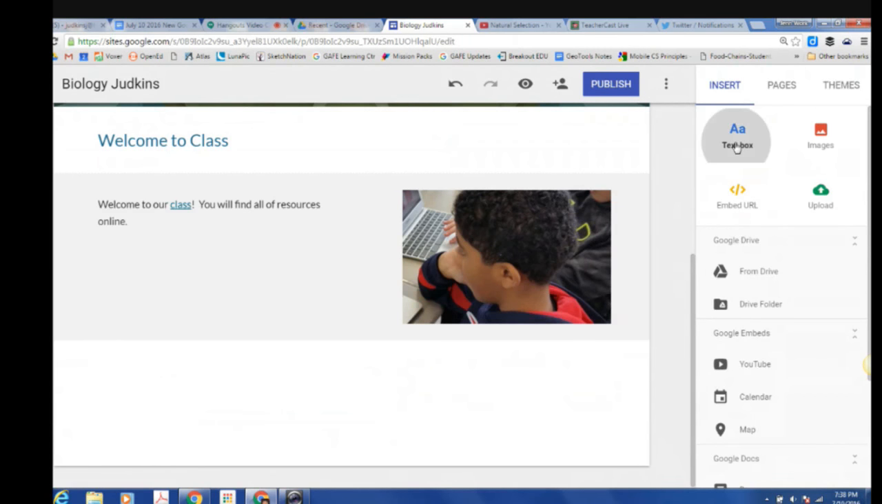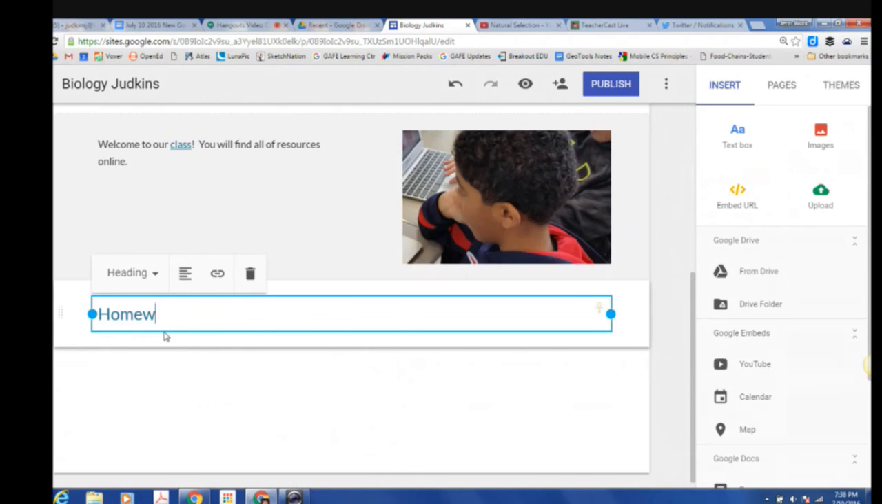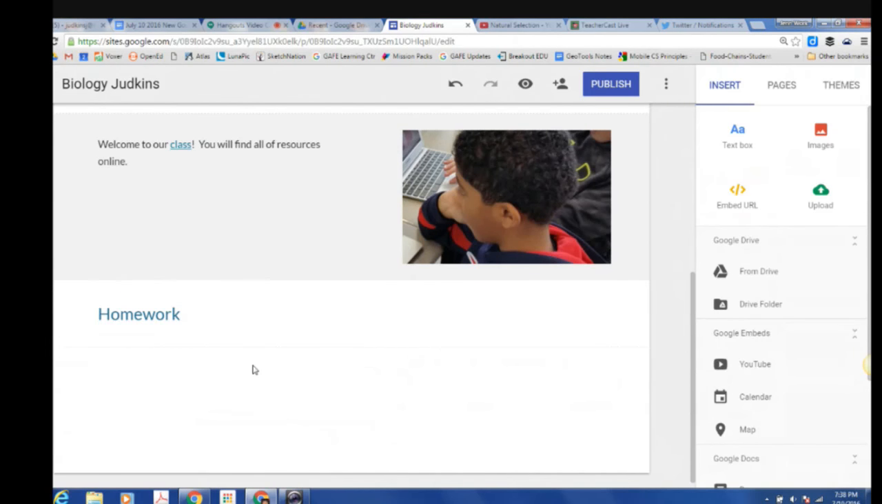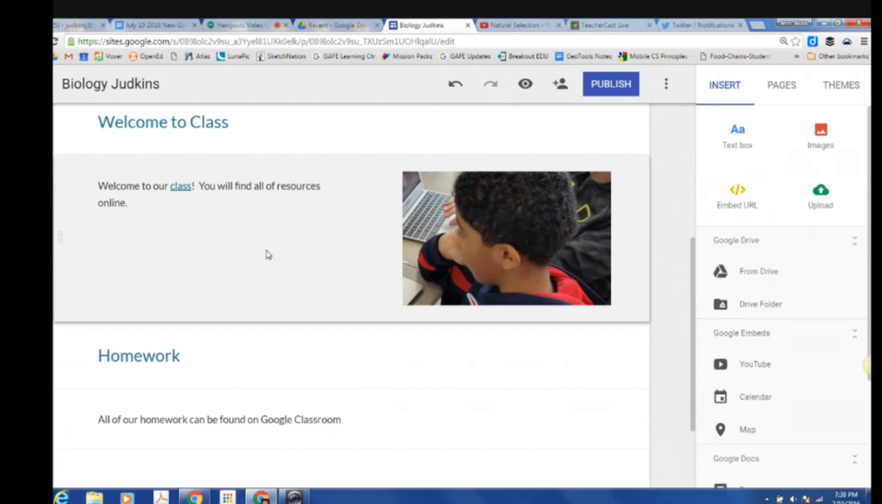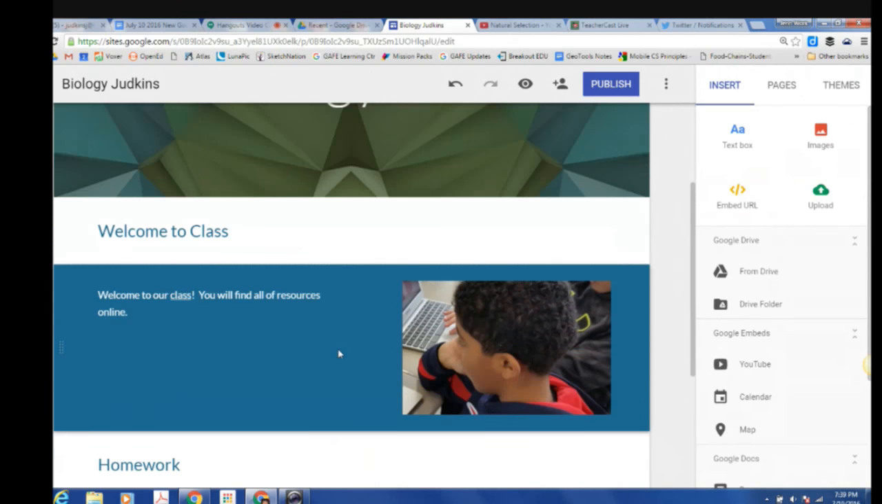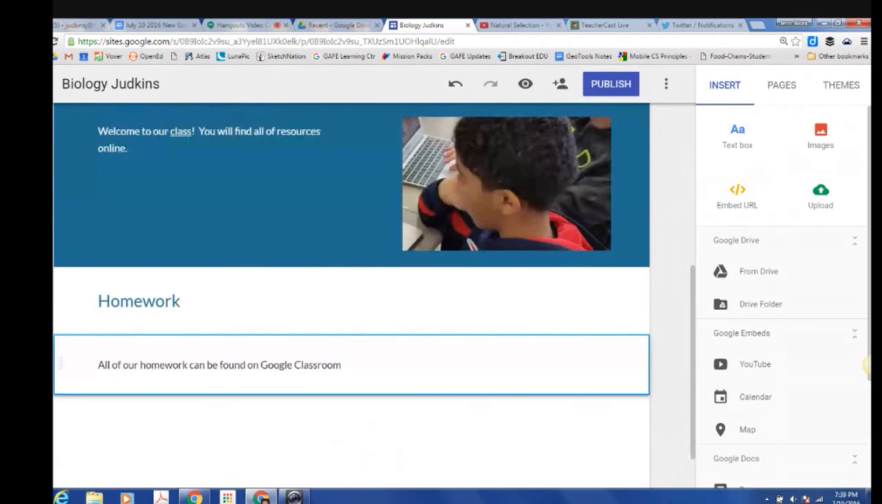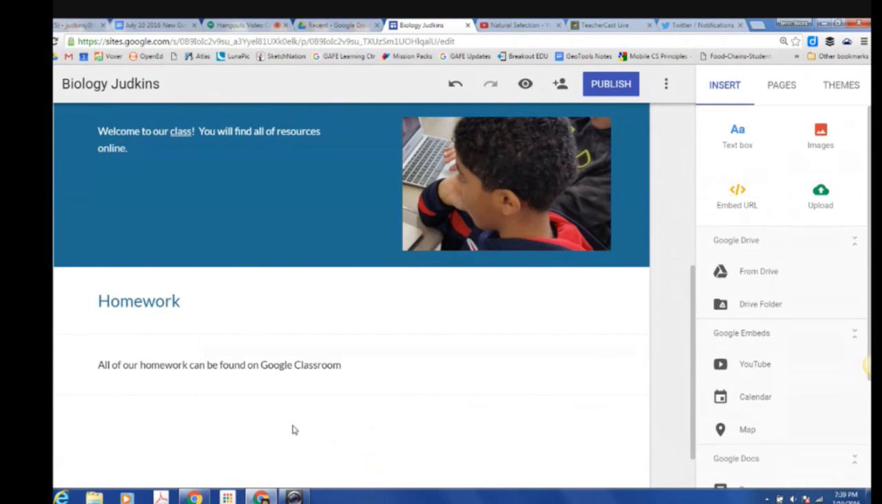So I'm going to add some new text, and I'm going to call this homework. And I'm going to add another text box. If you have different sections, sometimes it can be hard for people visually to see the difference between sections. So you can change this emphasis, and that will highlight the background of the section, which is kind of cool. That's what that little color palette is on the left-hand side.